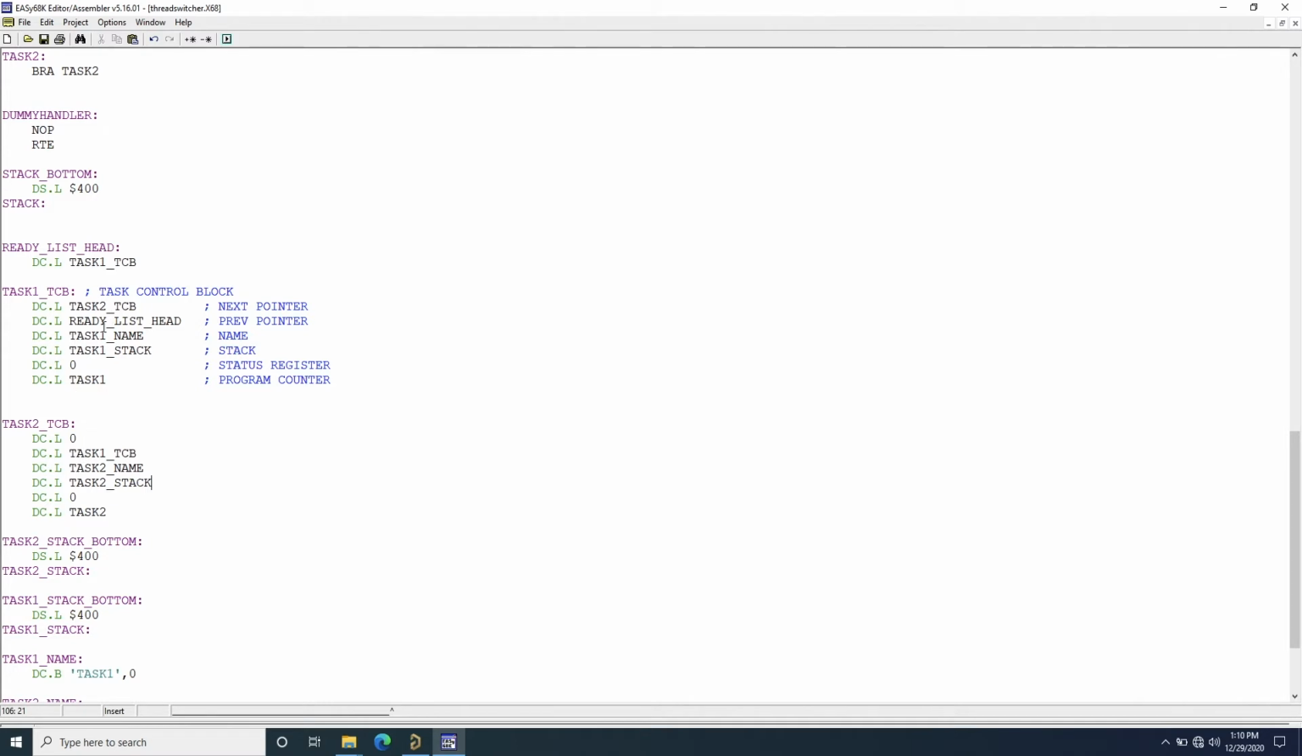So now when we boot up, we've got these two task control blocks that store information about each task. We've statically allocated them using these dc.l directives. We know we have a next pointer for them, a prev pointer. We've organized this as a linked list. We could organize it as an array too, that would be fine, but I've chosen to do a linked list. And we have a name for each task, and we have a stack, status register, and a program counter. So it looks great.